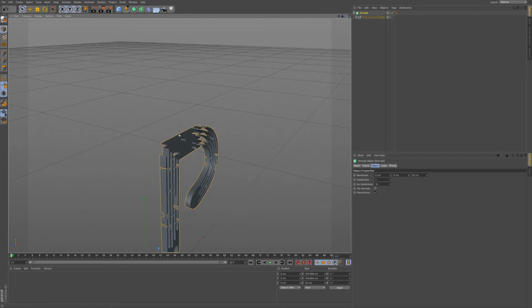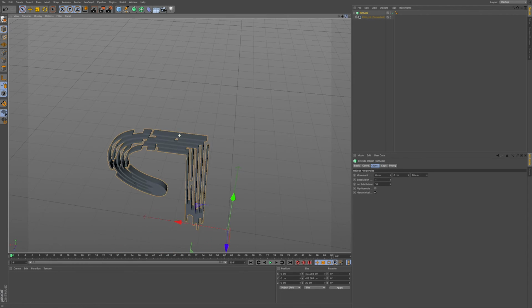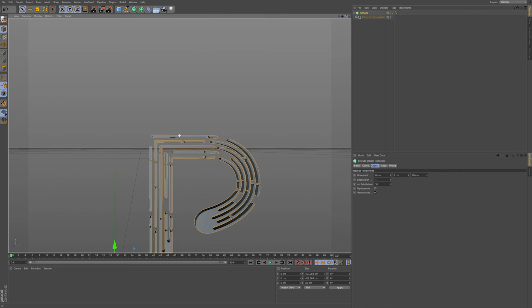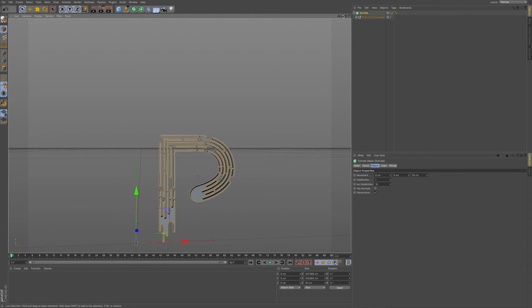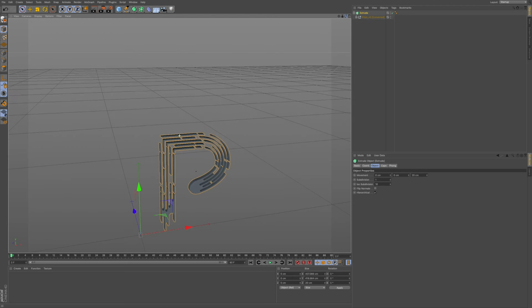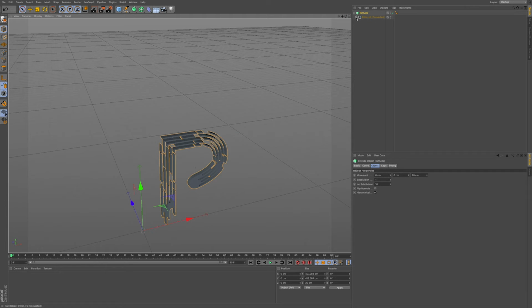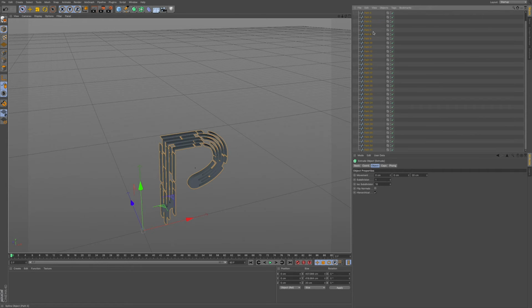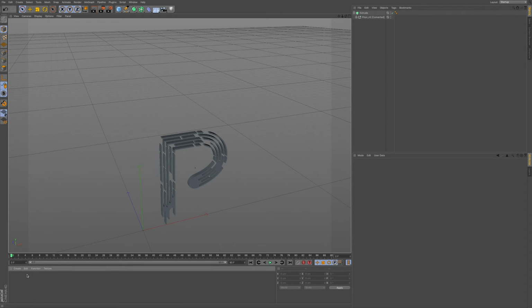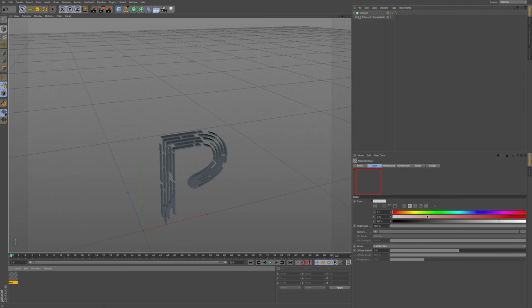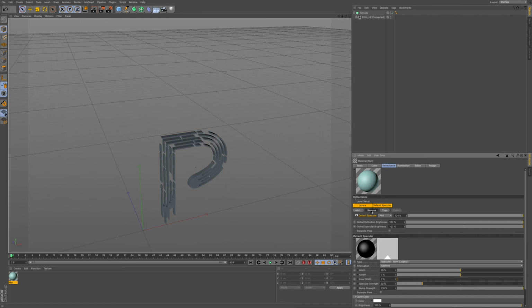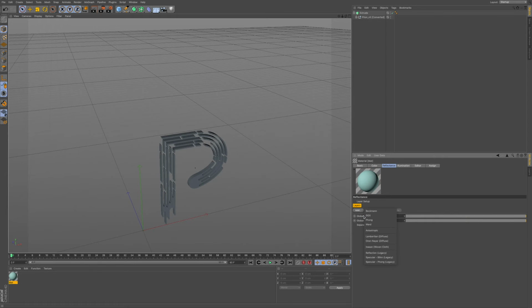You can increase the extrusion on it, but since you have different parts, you can color different parts of the logo to have variation. So I'll just throw a different crazy little texture on here. Make my color blue. Add a reflectance. Add a Bakeman. I love Bakeman.